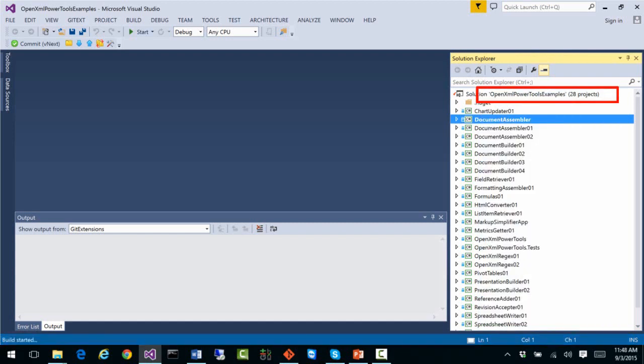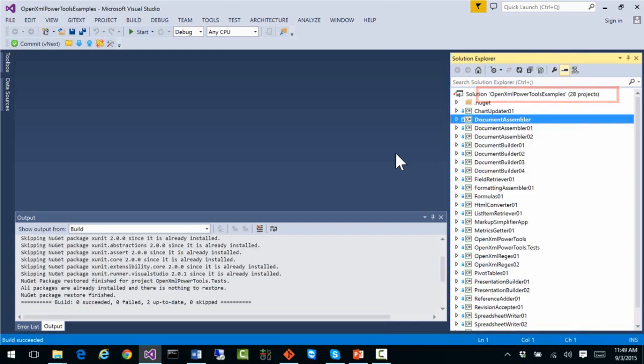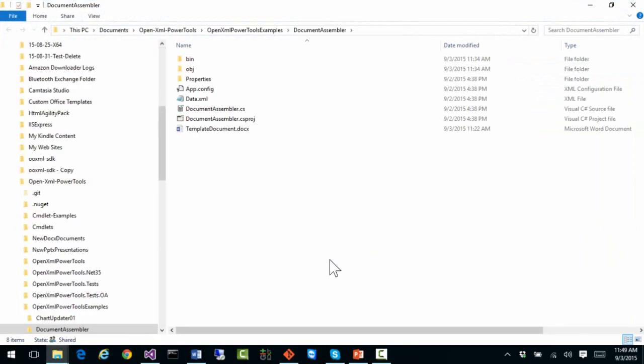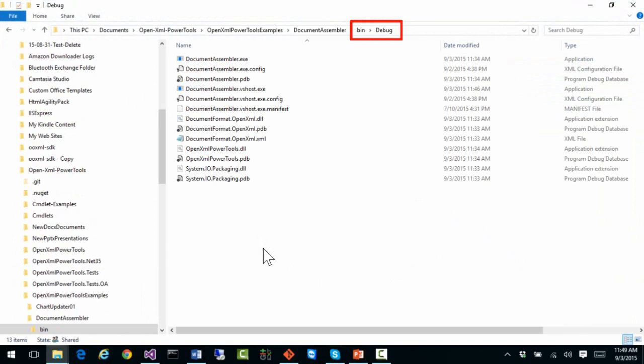First thing I'm going to do is just build this document assembler example, and it actually is already up to date on my computer. I'll open that folder in Windows Explorer. If we go to bin debug, we can see the DocumentAssembler.exe that was just built. For today's example, just to keep it very simple, we'll be working directly in this directory.